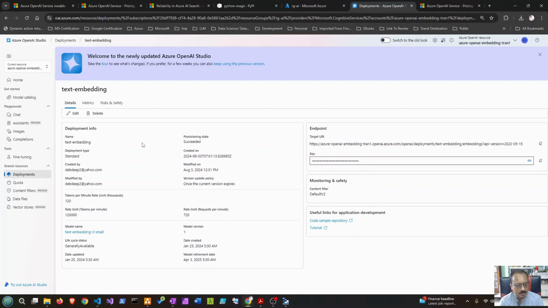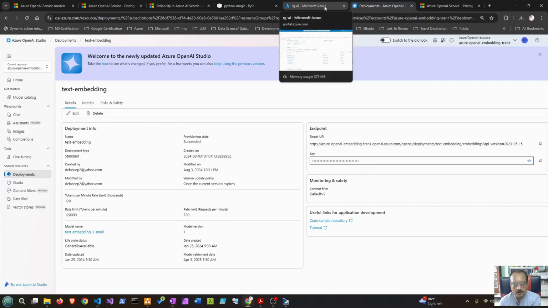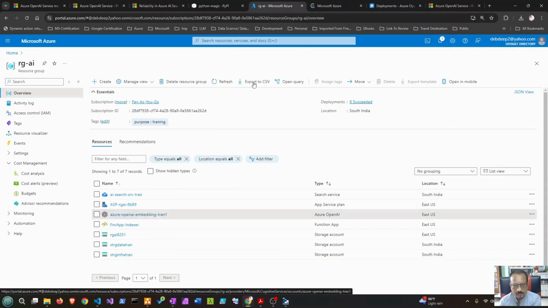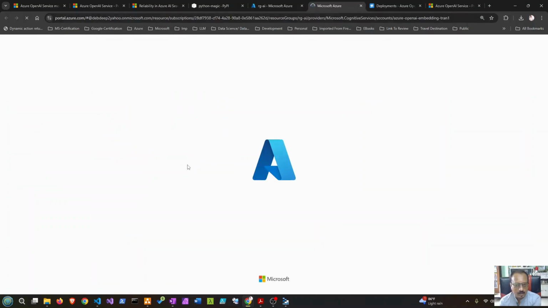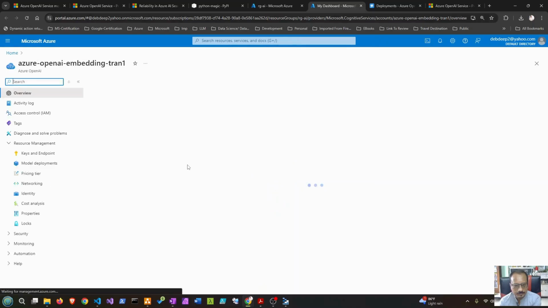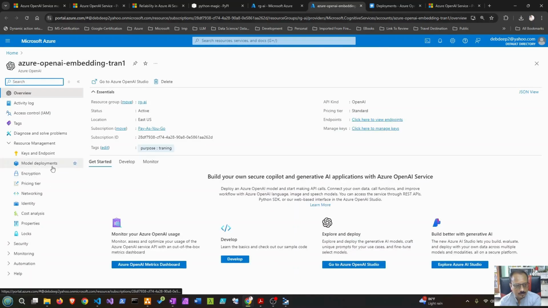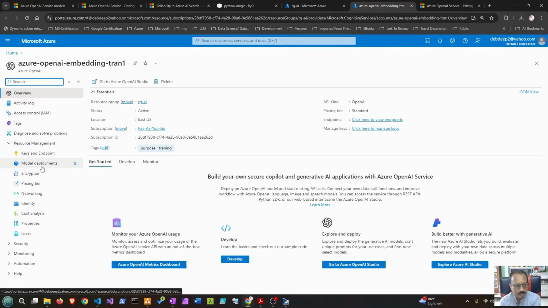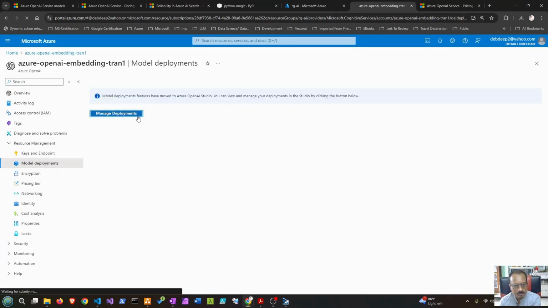So we have successfully created our model as well as our Azure OpenAI service, and the deployment has happened. These are all the pieces of information that you can see. Now if I move back to my Azure portal, refresh the resource group, and click on the OpenAI service that we created. If you unfortunately close this window, let's say you were in Azure AI Studio but you closed it, how do you go there again? Click on this model deployment, manage the model deployment.